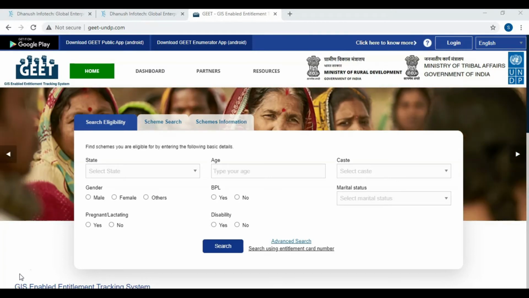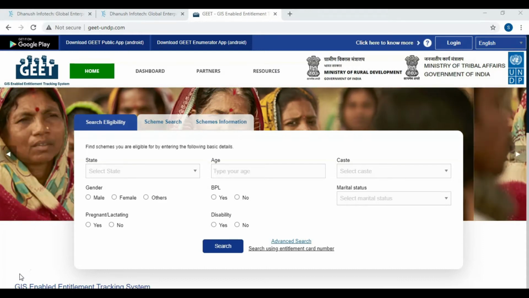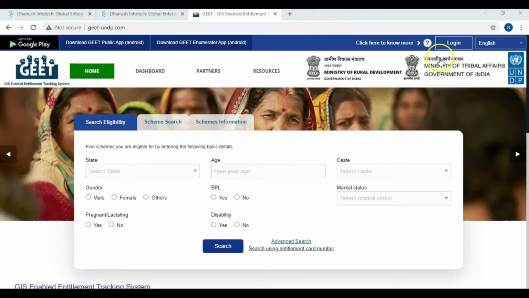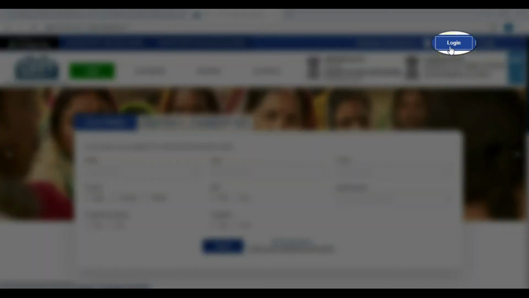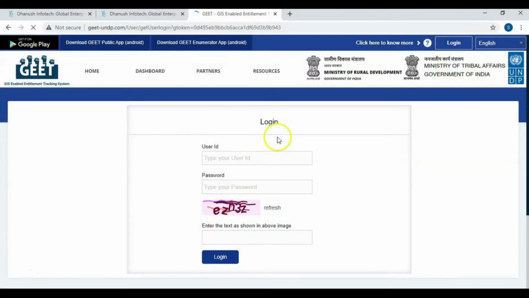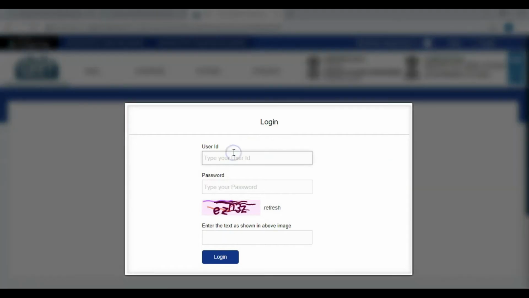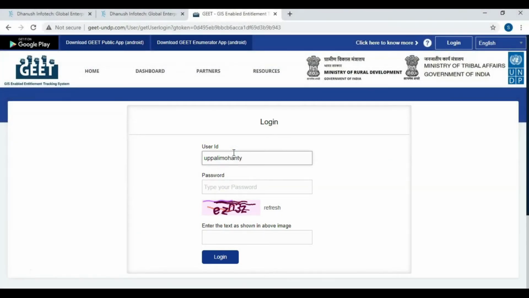Subadmins need user credentials in order to log into the system. So I'm going to use my subadmin credentials in order to log into GIS application upon clicking on login button that is available over here. The login page will ask us to enter the user ID, password, and also CAPTCHA.